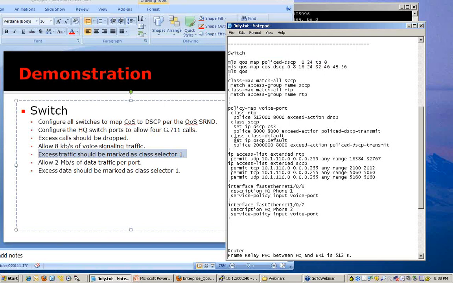And then under class default, we're going to forcibly set everything to a DSCP code point of 0, or DSCP default. We're going to police this to 2 meg with 8K bursts. Exceed action is going to be policed, and again, that would put the 0 to a CS1 of 8.